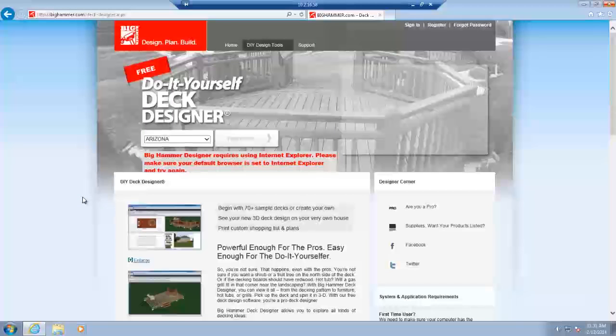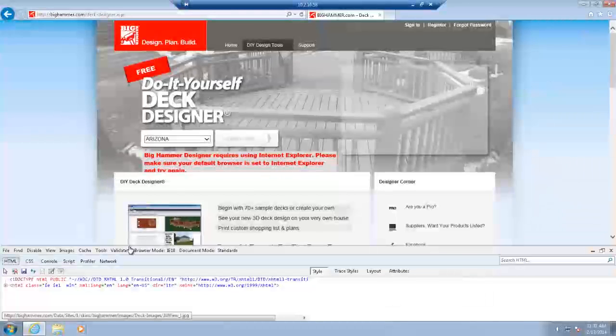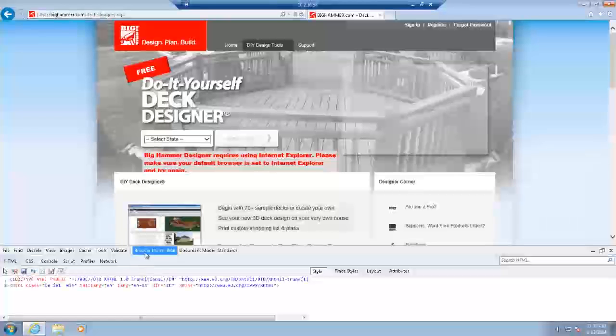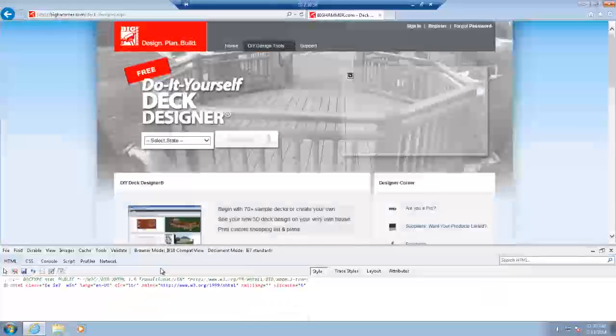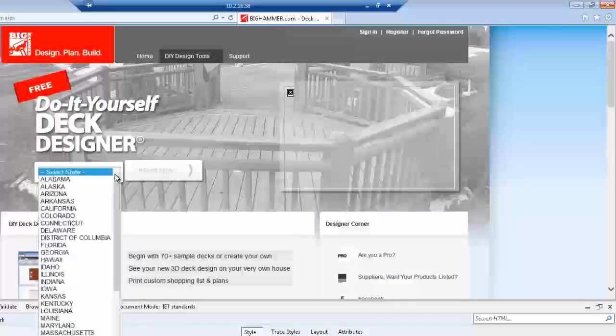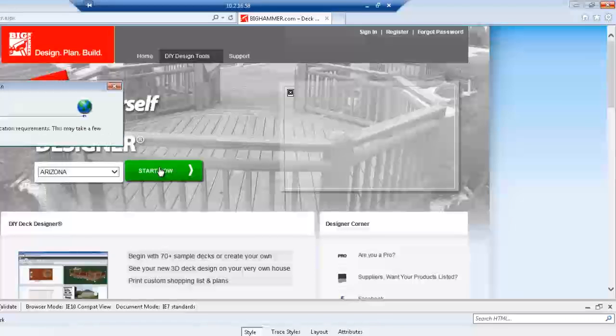Now there's one more step we have to take to get things up and running. We have to go back up to Tools, go to F12 Developer Tools, and where it says Browser Mode IE10, we need to change that to Browser Mode IE10 Compatibility View. So go select the second option in the drop-down. Now you should be able to go and select the state where you're located, and the Start Now button becomes green, meaning you can click on that to start the download of the application.